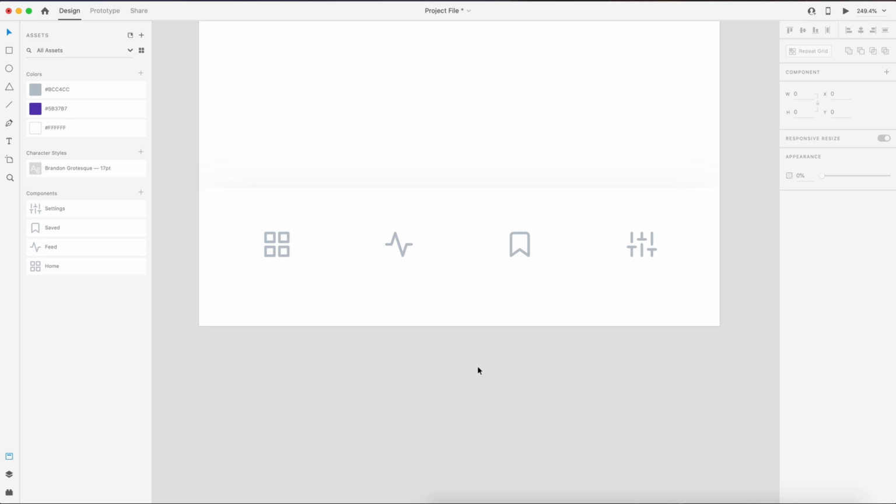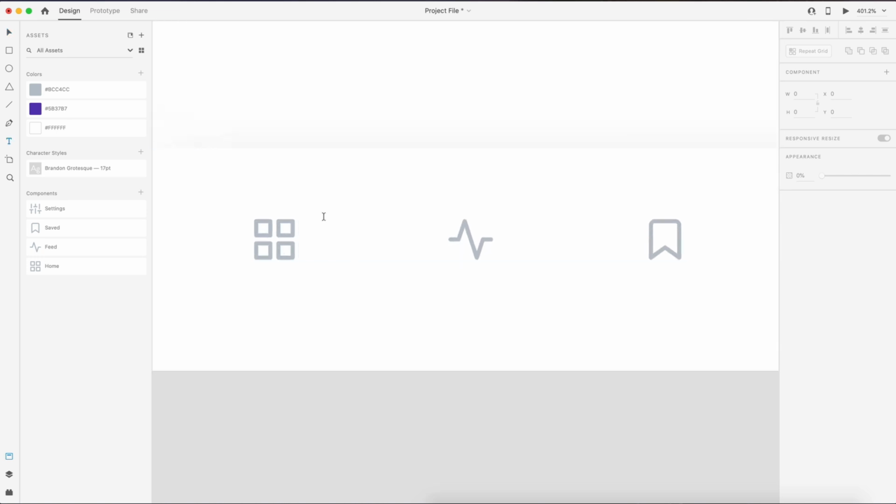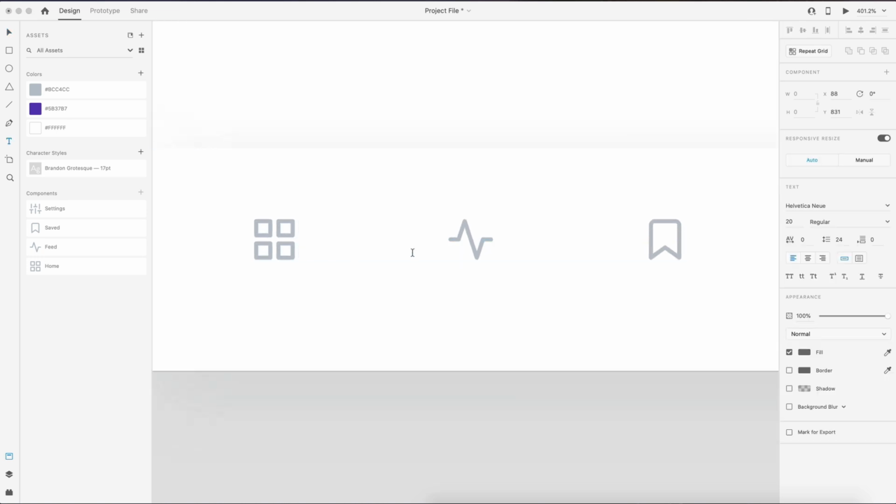That's going to be grouped with it later. So let's go ahead and grab the type tool with T on the keyboard, and I'm going to type out home. We're going to set that to Brandon Grotesque 17-point font, regular weight. We're going to make sure it's aligned to the left.